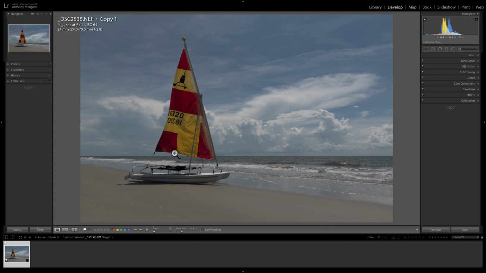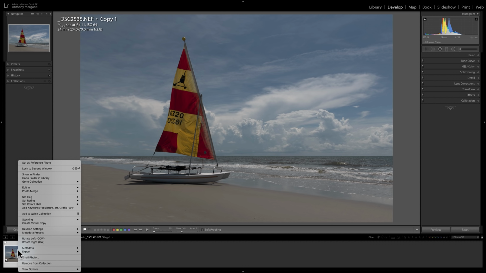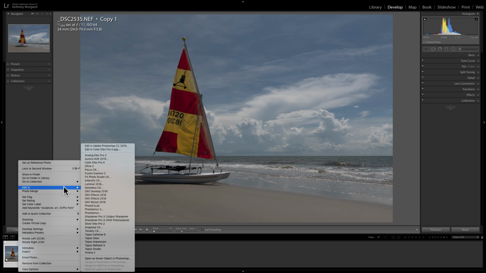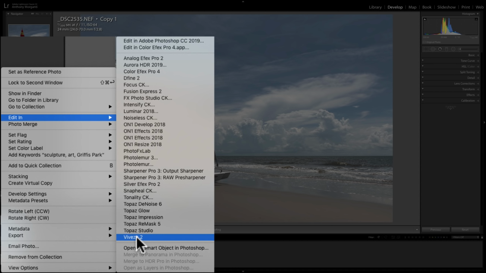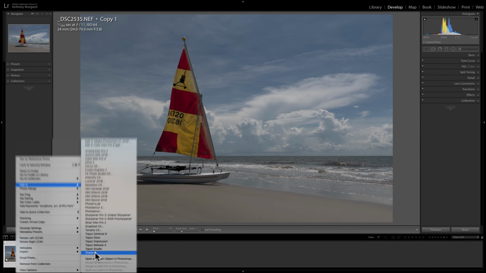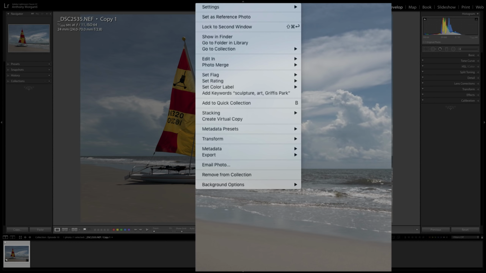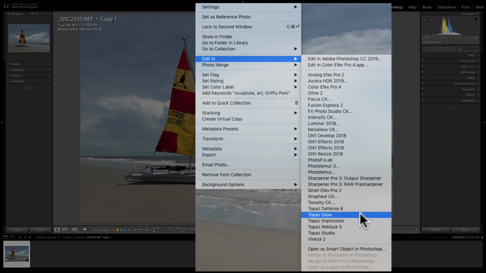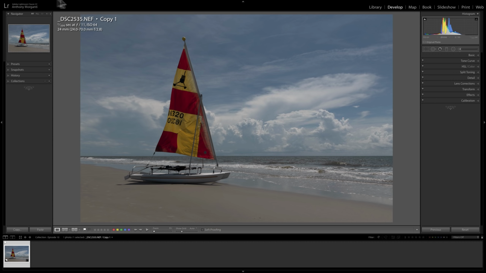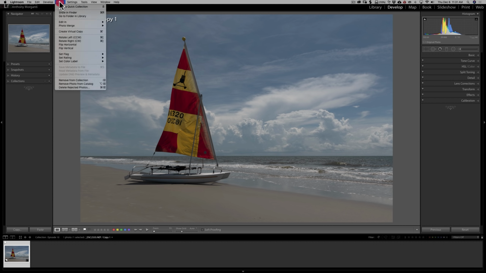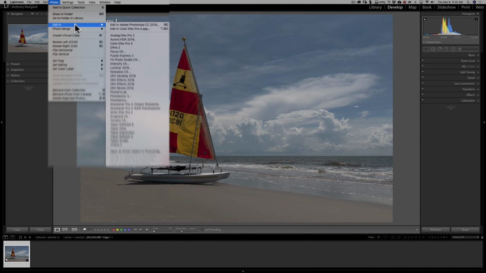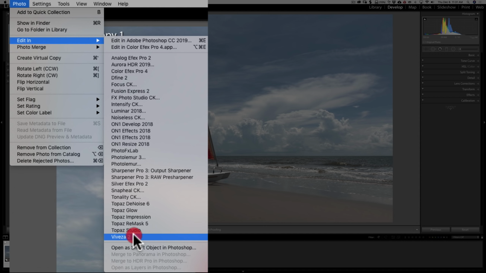And when you're in Lightroom, there's 3 different ways you could do that. You could go down here to the film strip and right-click on the little postage stamp view and go up to Edit In, and then in this case down to the bottom to Viveza 2. You could get to the same menu by right-clicking right on the image itself, then going down to Edit In, and then down to Viveza 2. Or you could go to the top photo menu and go down to Edit In, and then go down to Viveza 2.